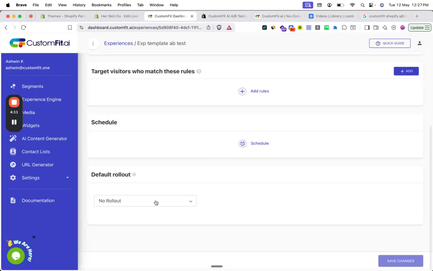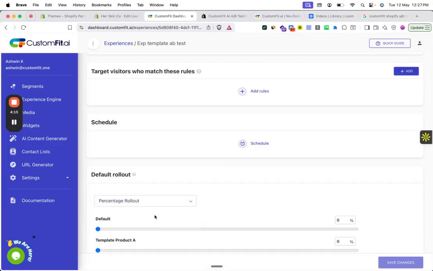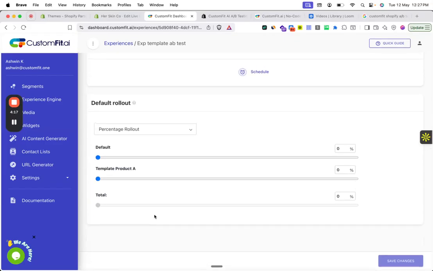Now let's add the variations, the rollout. As I said, CustomFit comes with a default rollout, basically across the audience segments, or a rollout for a specific audience segment. The default means across the audience segments, for your entire traffic. So for example, 20% I want to show the default one, which is nothing but the control, and 20% I want to showcase this variation.